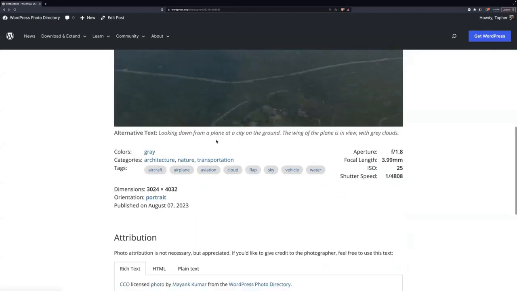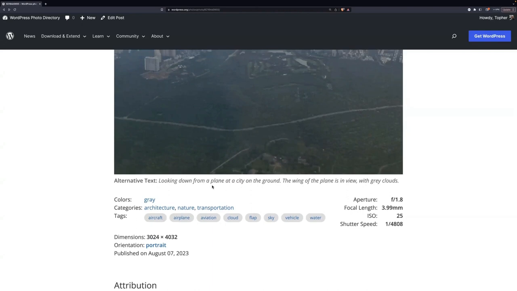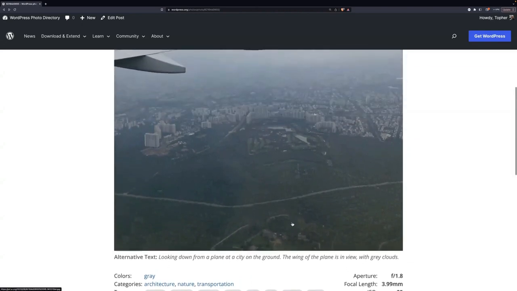And then down at the bottom is the alternative text. And you can see he did a pretty good job with the alt text, looking down from a plane at a city on the ground. I edited the alt text. He just had view from the top. So I edited it to be an actual description of the photo.